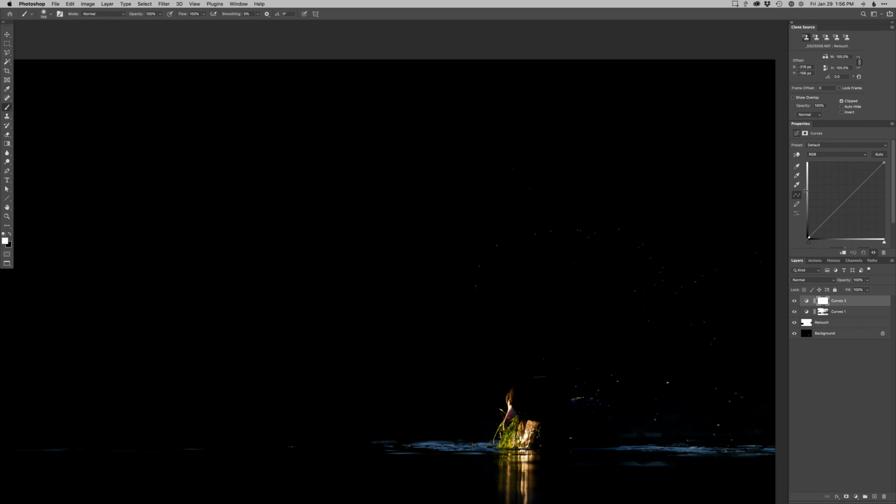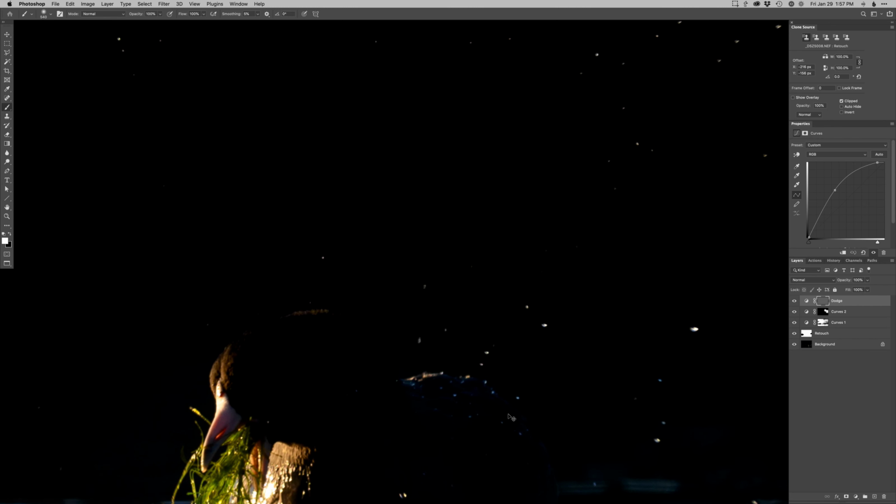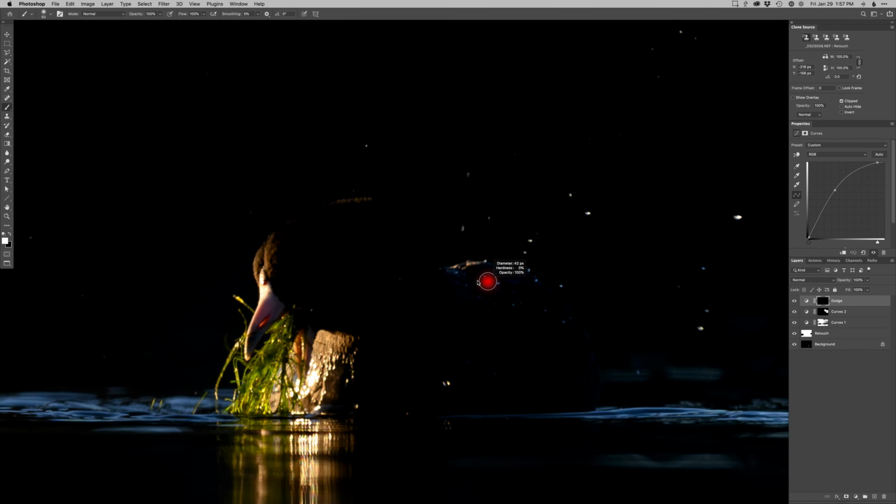And then let's punch up those water drops just a little bit more. Let's see if that does the trick. Yeah, I mean, there's not much to them, so just kind of lighten them up. And then I'm gonna just come in and make sure you can really see the edge of the bird, like the back of it there. Just kind of lighten that up with a dodge layer here.